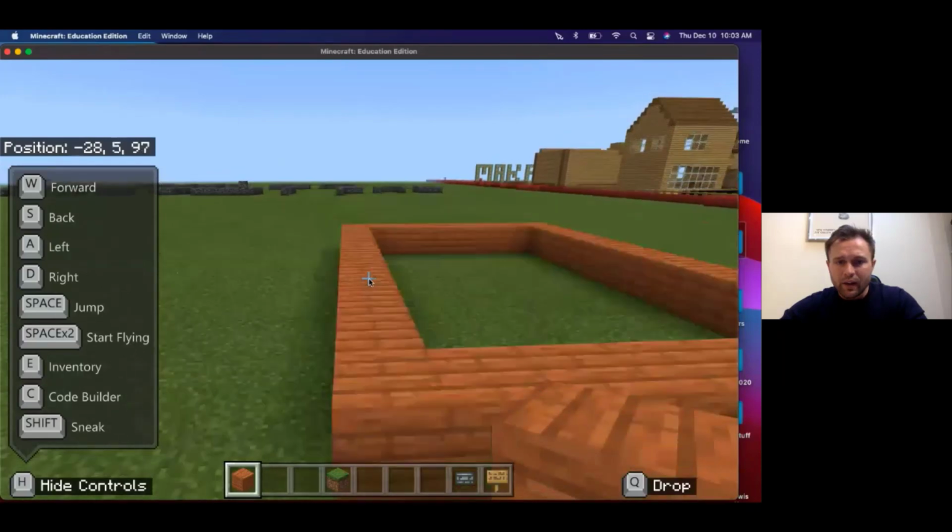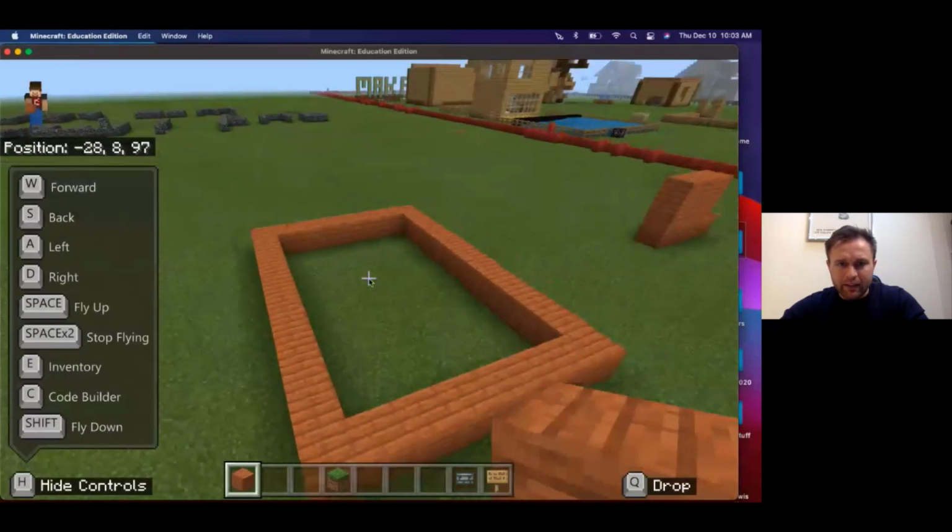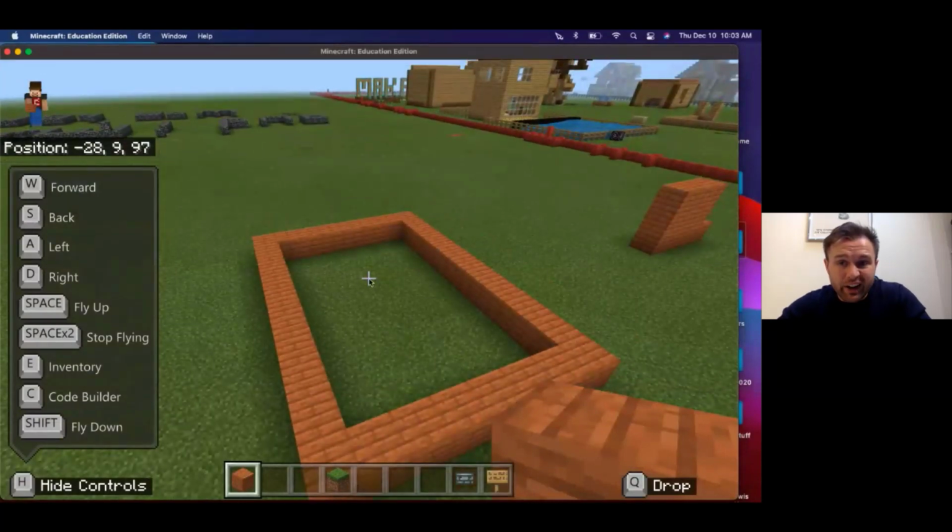So you can see here, there's my rectangle. I'm going to start building my walls in just a second. I'm going to give myself some windows, maybe a staircase. Maybe I'm going to build a second floor. I don't know yet. I haven't decided.